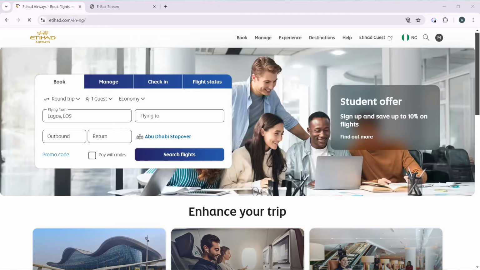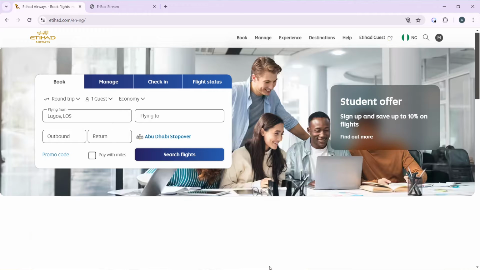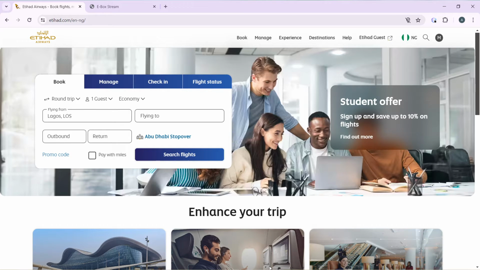First thing I'd like you to do is to launch your Etihad Airways account, which of course I've done right here. How can you create an account on Etihad? Launch the browser of your choice, locate the search bar, and type etihad.com. It's going to take you to the official website for Etihad. Once on the website, follow the on-screen prompts to create your account.